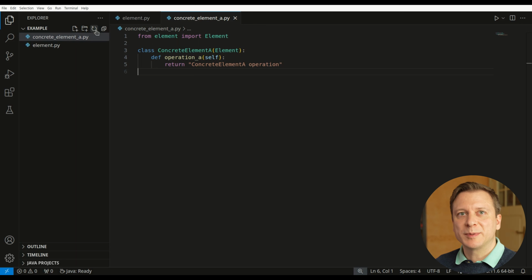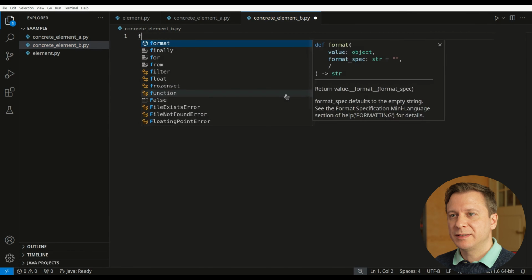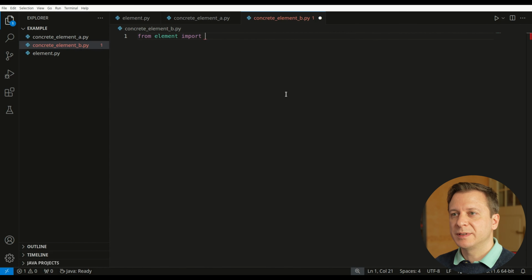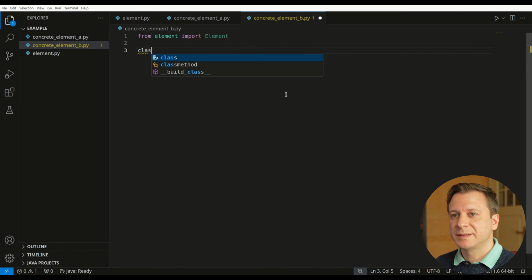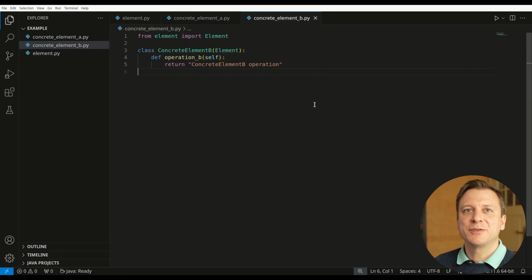Now we need concrete element B. For that we need another file, concrete_element_b.py. Again, we need to make use of Element, from element import Element, class ConcreteElementB, implementing Element, defining a method called operation B, taking self as a parameter and returning a string concrete element B operation. That's it for the element side.